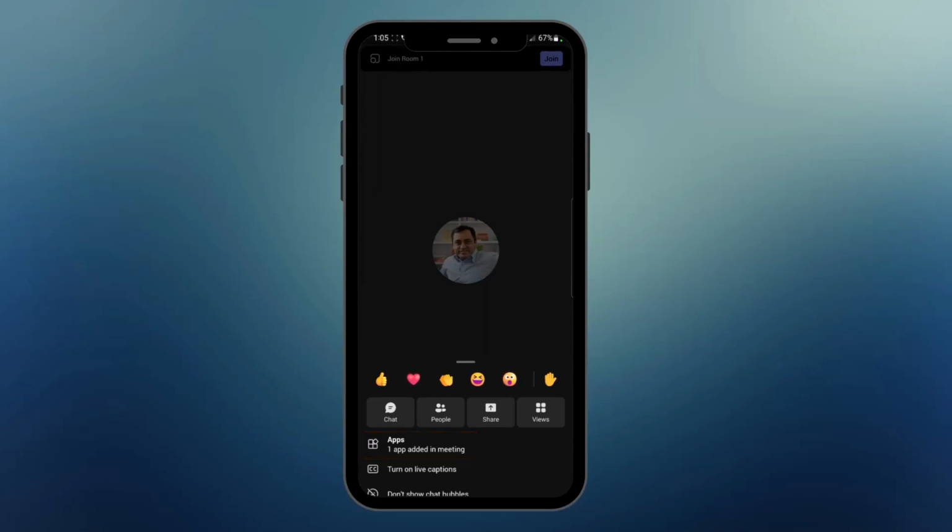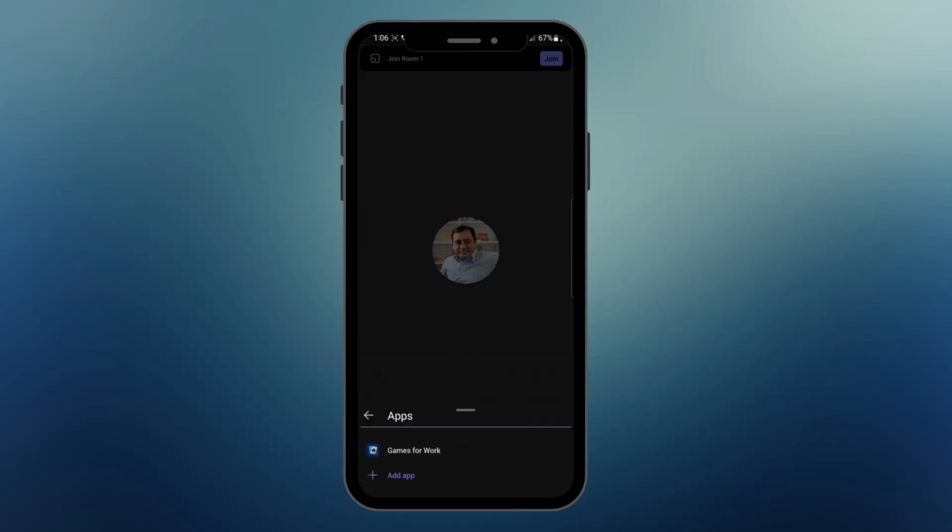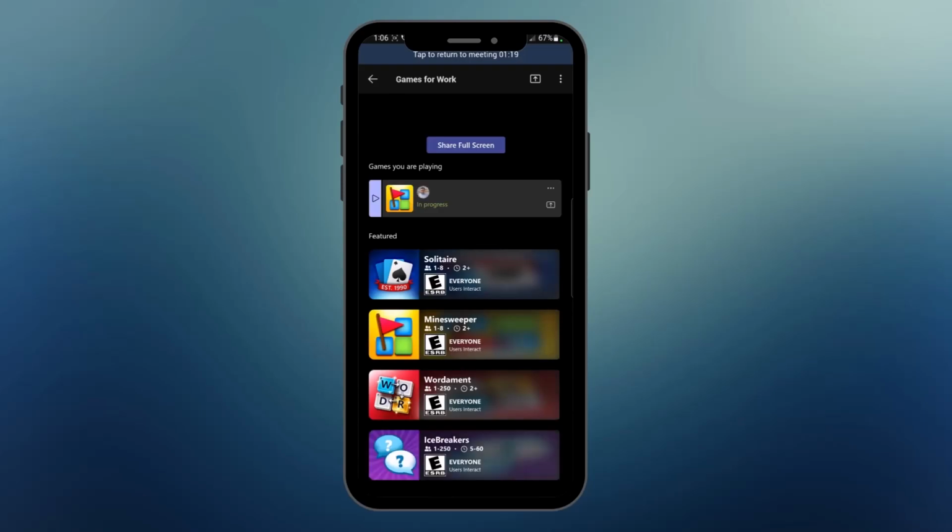In order to bring up the Games for Work app after you've added it to your meeting, you want to go ahead and click on that text that reads one app added in meeting. Then you want to click on the Games for Work app. And you can see here that the app is loading. And what's really cool is that it's going to display all of the games that are available to be played. And it's also going to show the games that are currently in progress.